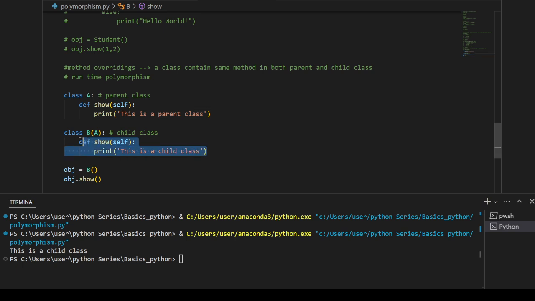Anything that is present in the child class will be printed if both the parent and the child have the same method name. I hope this is clear.